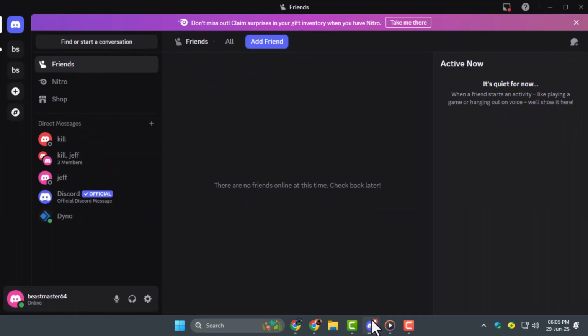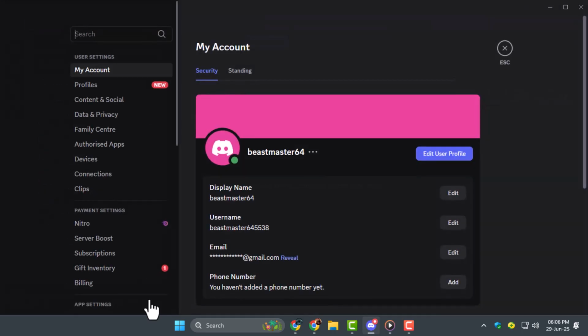Step 1. Open the Discord app and look for your user settings. You'll find it near your nickname and avatar. In the bottom left corner, click the gear icon to access it.